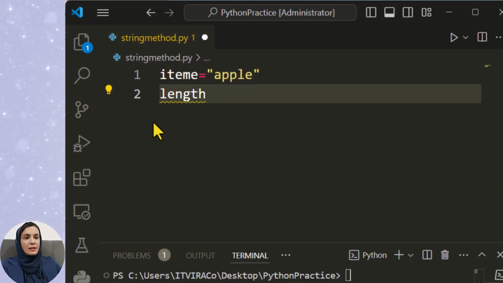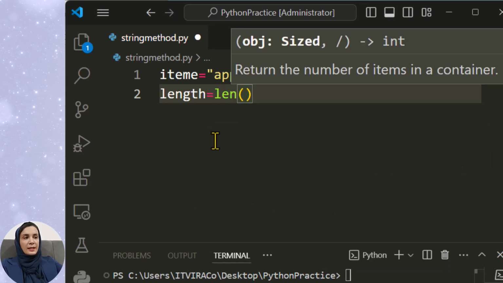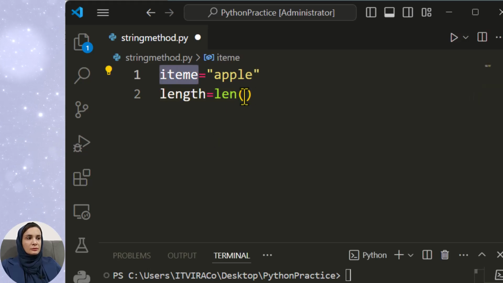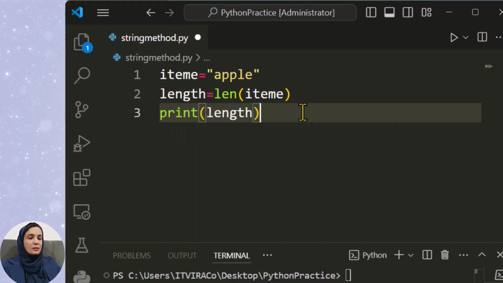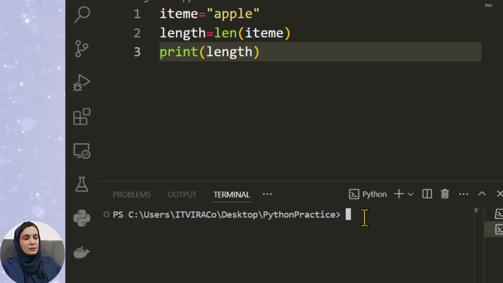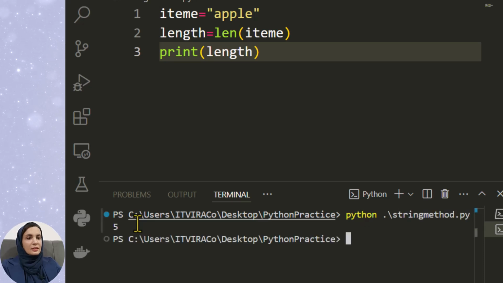Length, to store the length of this string, equal, name of function, this time len, in parentheses, the string we want to find the length of, we write here. This line calculates the length of the string and stores it in the variable length. Now let's print this value, Ctrl S, and run this code and see the output. After running this line, we should see the value 5 because the string contains 5 characters.